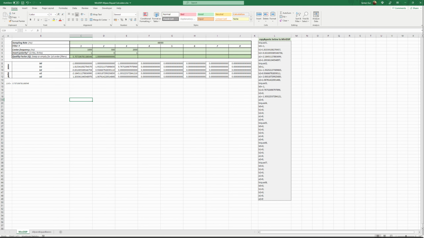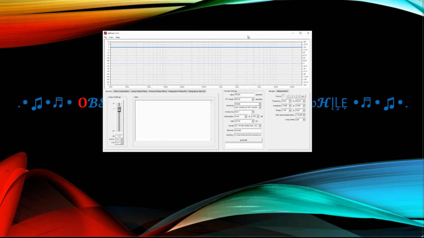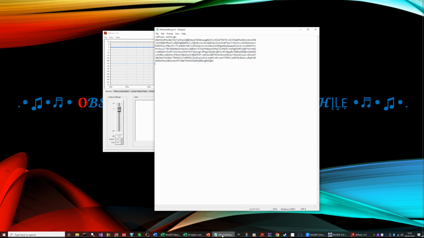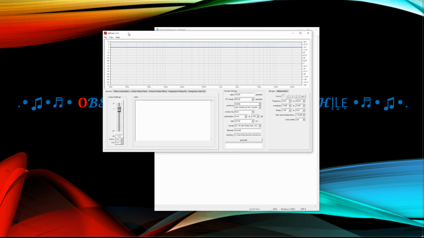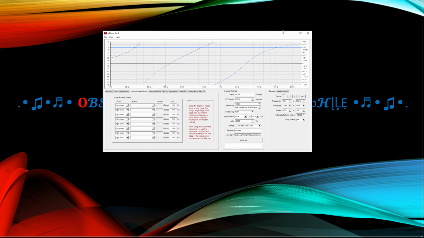Let's go back to Rephase. To load Rephase previous settings, I will show you a small trick. Here are my Rephase settings. You just copy them and you can load settings from clipboard, and all the settings are here. Rephase can save settings as a string like that, and you can just use the clipboard.